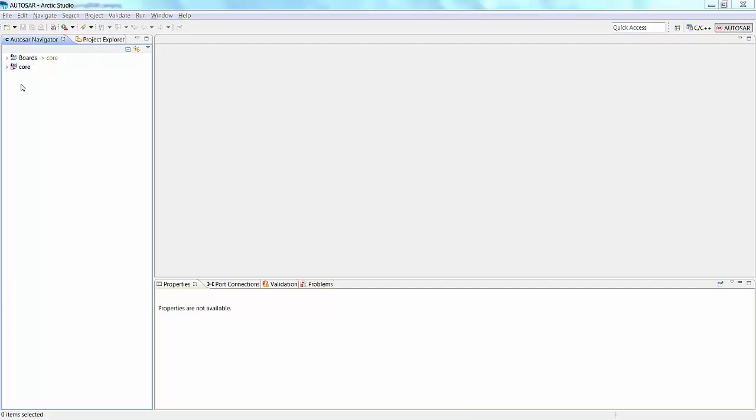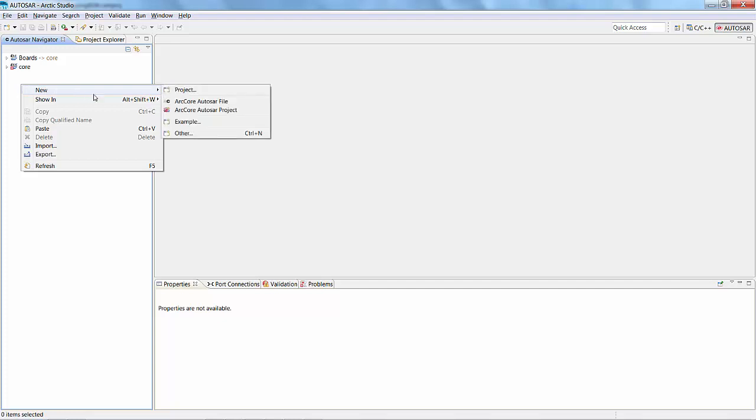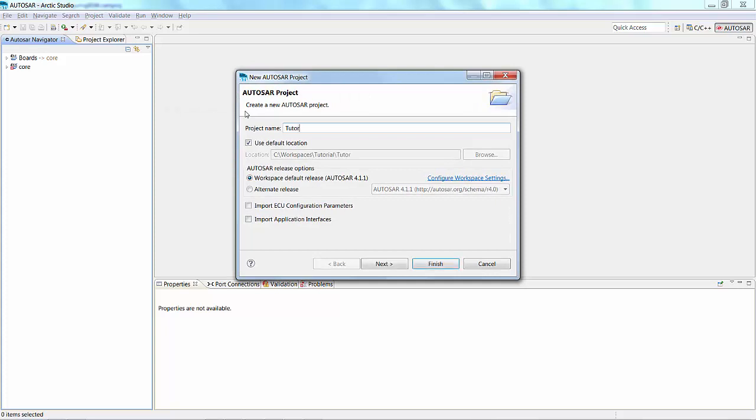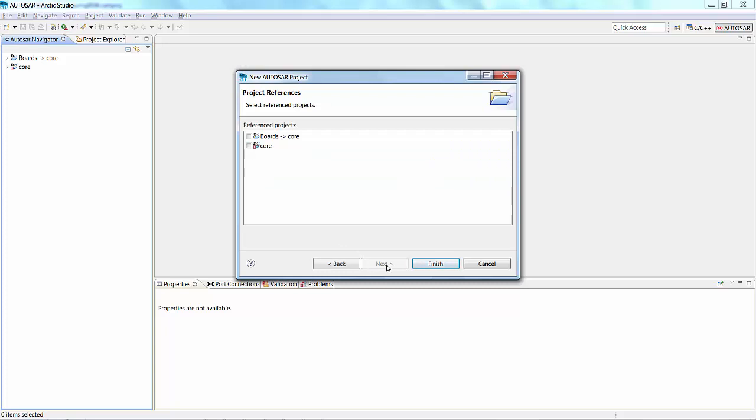The next step is to create a new Autosar project, which is done by right-clicking in the Autosar navigator and choosing ArcCore Autosar project. We will call this project tutorial Artext, because we want to distinguish it from the ECU configuration project that we will be doing in a coming tutorial. We keep the rest of the standard settings and press next, and here we don't have to reference any other projects, so we'll just click finish.